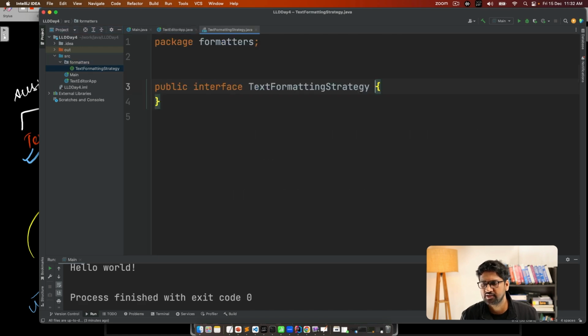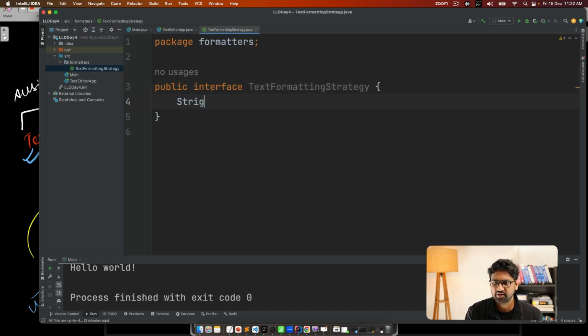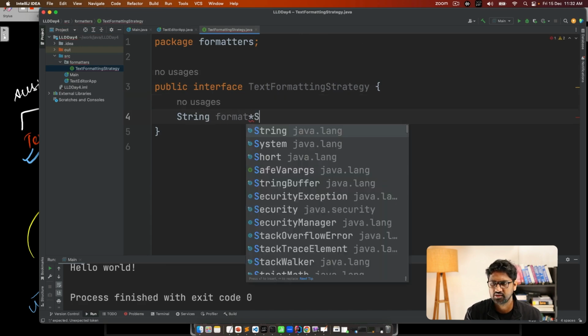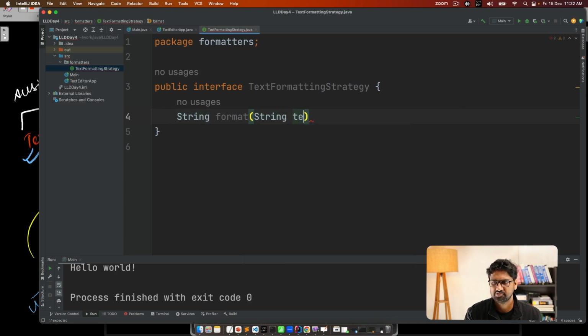Text formatting strategy. Fair enough. And inside I should have a method called asString format, and I pass string text. So I define this text formatting strategy. We should always code for interface. We've already seen in our previous session that coding for interface is one of the most basic principles that you should follow when you are designing or writing the code itself.